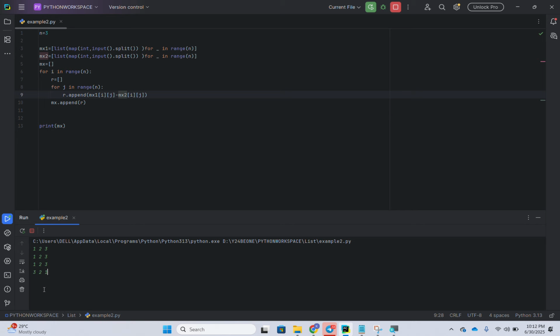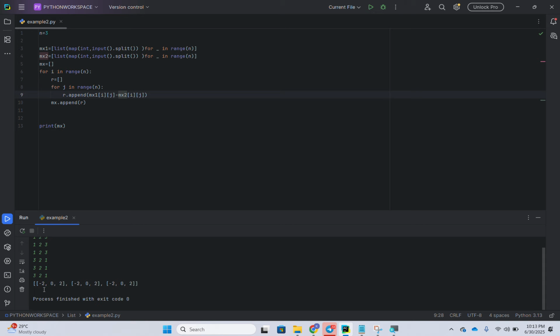3 2 1, 3 2 1, 3 2 1. So what will we get as output? I too don't know, we'll check. See, there will be minus 2 0 2. I think this is the output. Yes, we got the output: minus 2 0 2, minus 2 0 2, minus 2 0 2. So this is the overall flow.